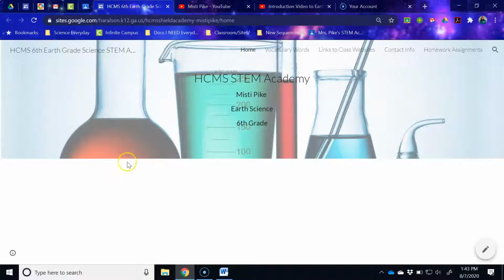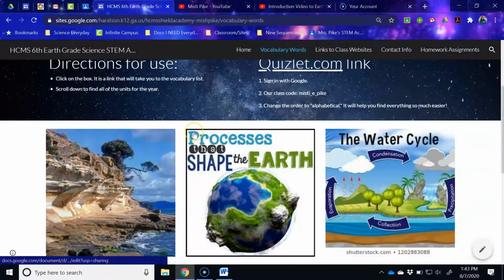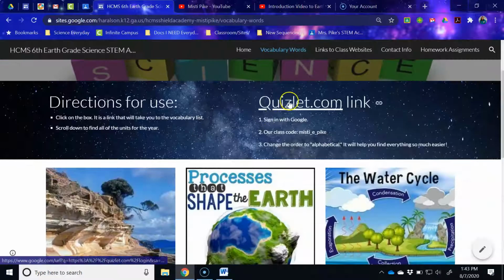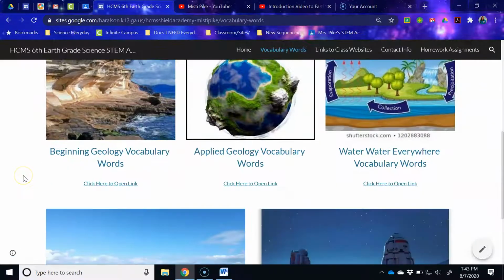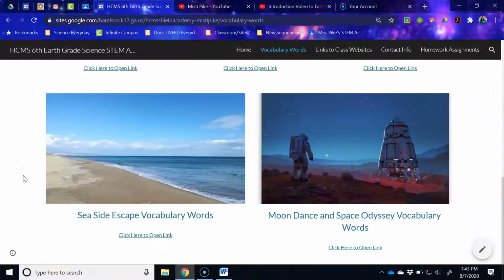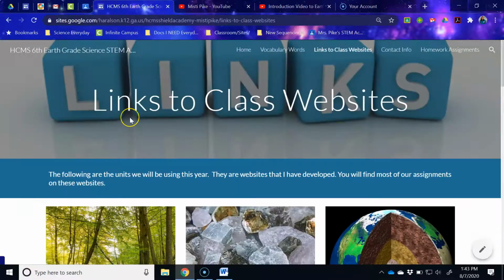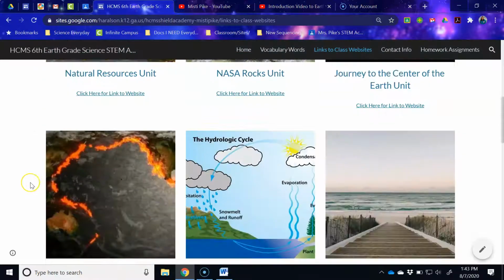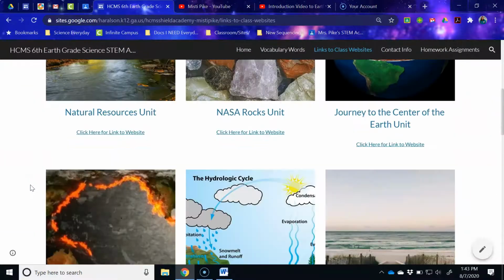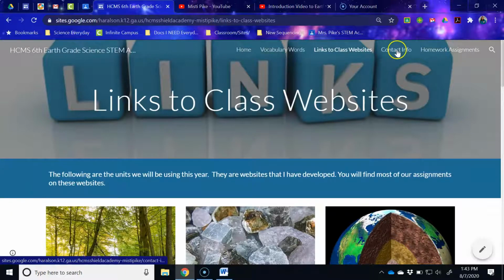I want to show you this because this is pretty cool. You'll find a vocabulary word section again. It's the same sort of thing. You'll find a Quizlet link. All the vocabulary words are broken up here, but you've got this other one that I just showed you, so it will be fine too. You'll also see all of your websites for the entire year are here. So it's all broken up. It's here ready to go.